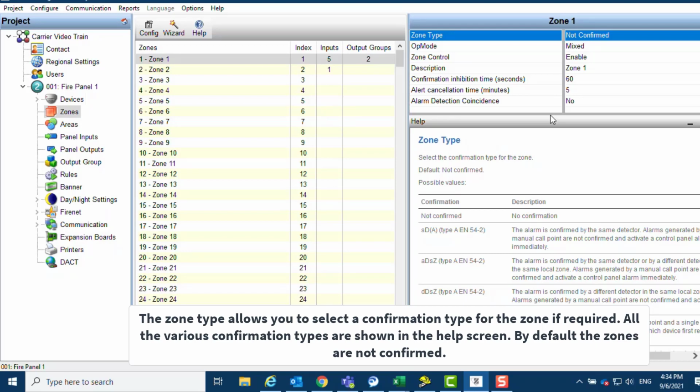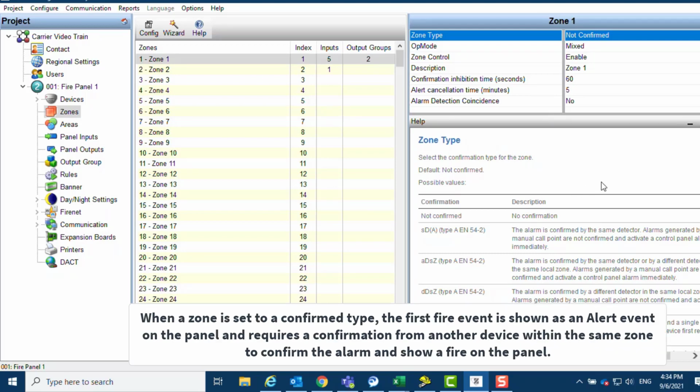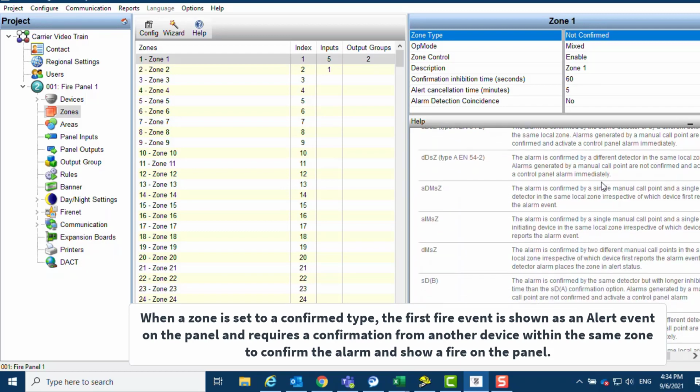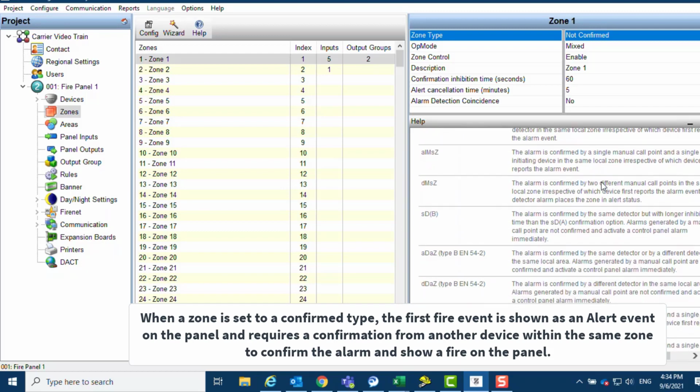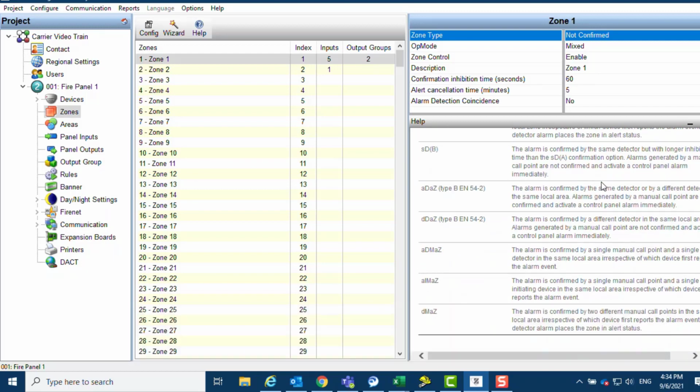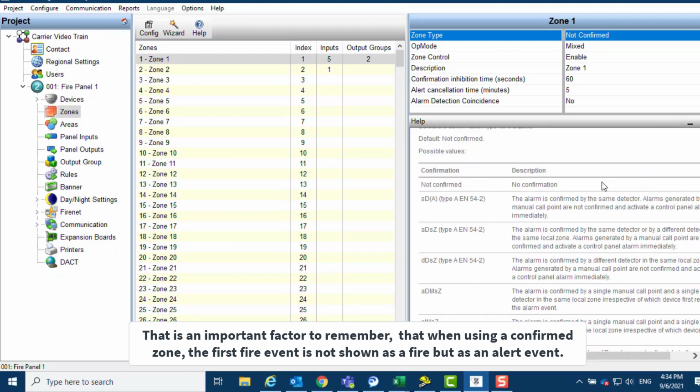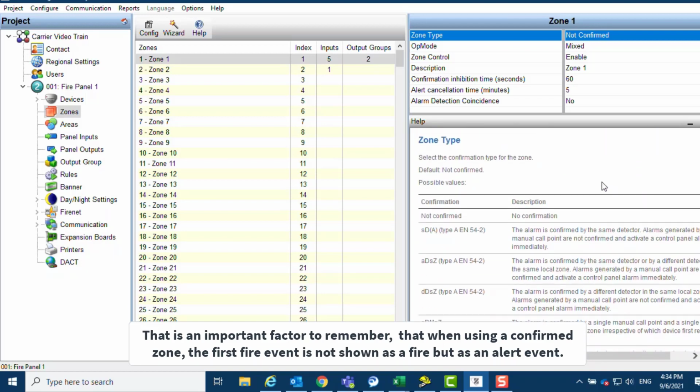A zone can be configured to require 2 devices in the zone to be active before a fire event is shown, and the cause and effect is processed. All the different confirmation types are shown in the Help window. These include a device confirming itself, 2 different detectors, a detector and an MCP. When using a confirmed zone, the fire condition of the first device will be shown on the panel as an alert event, not a fire.